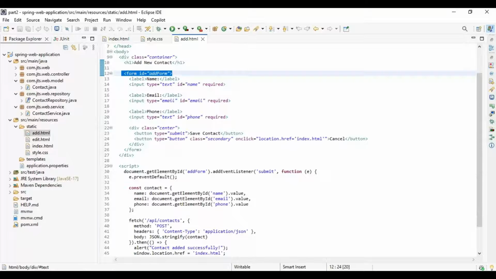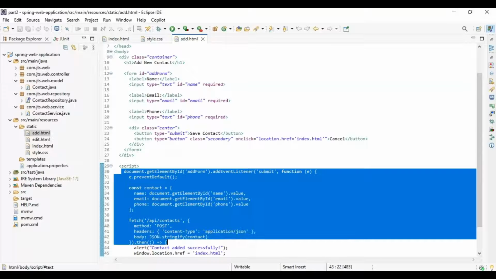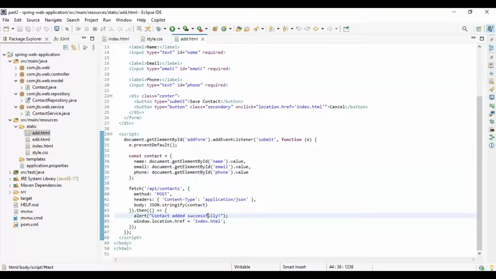After submitting the form, it will load this block of code, and it will collect the name, email and phone and prepare the contact document, like the contact DTO, and then call this post API in the body, and then it will say this contact added successfully, and again it will be refreshed in the index.html page.